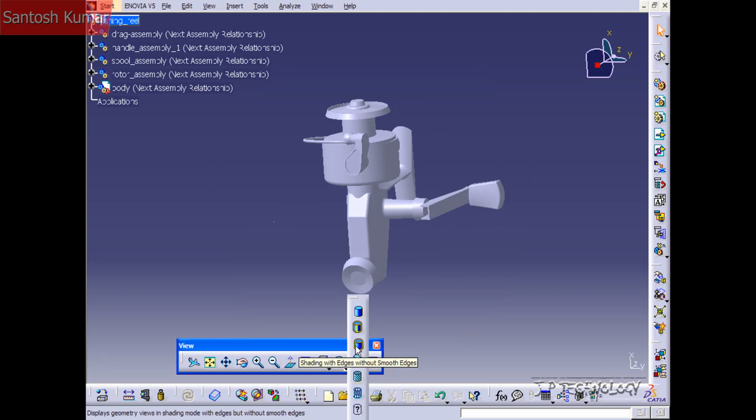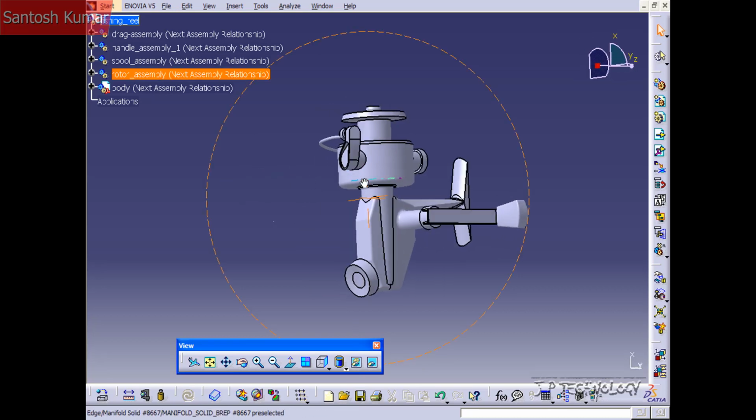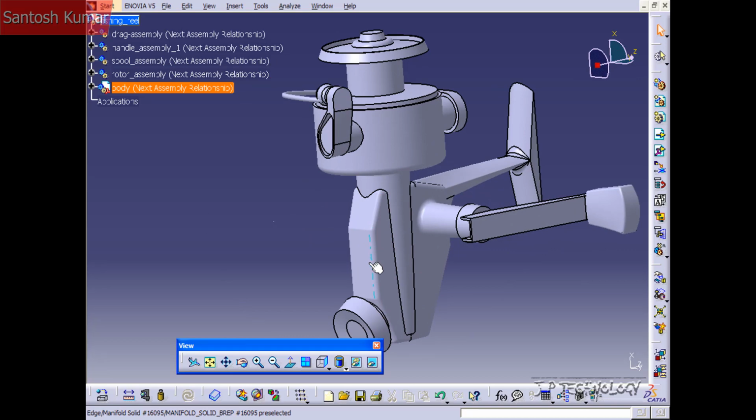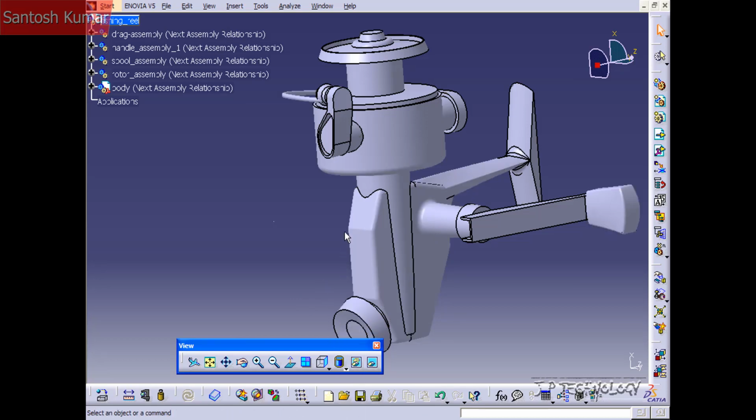Now if you go to shading with edges without smooth edges, you're going to get a few edges that won't be visible that would be with shading with edges. So edges such as these on a fillet. If you go back to the shading with edges, you're going to get them. And minusing the smooth edges, it's going to smooth them out.